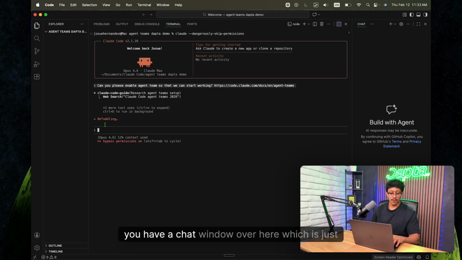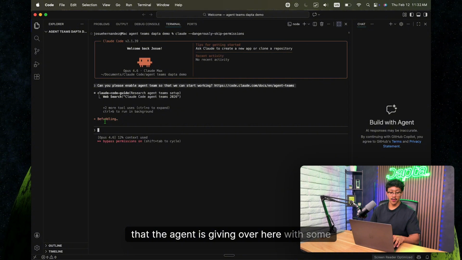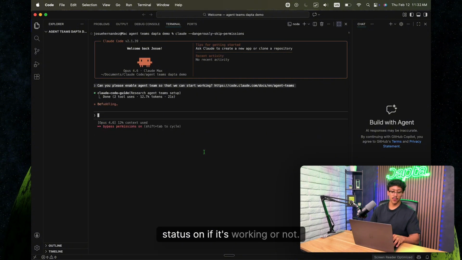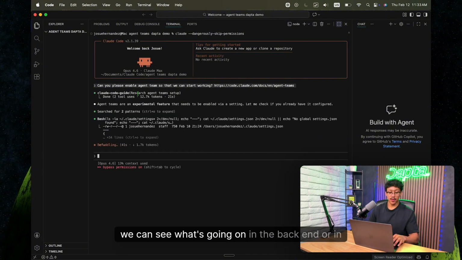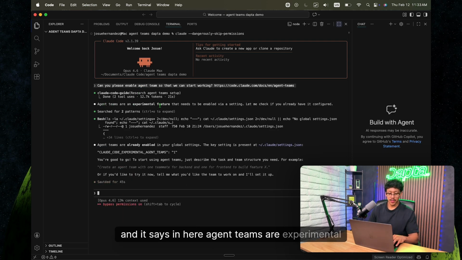You have a chat window over here, which is just this section, and then the answer that the agent is giving over here with some status on if it's working or not. So as you see, we can see what's going on in the backend or in the mind of the agent. And it says in here, agent teams are an experimental feature that needs to be enabled via setting. And so it went ahead and ran a specific command so that it enables it.